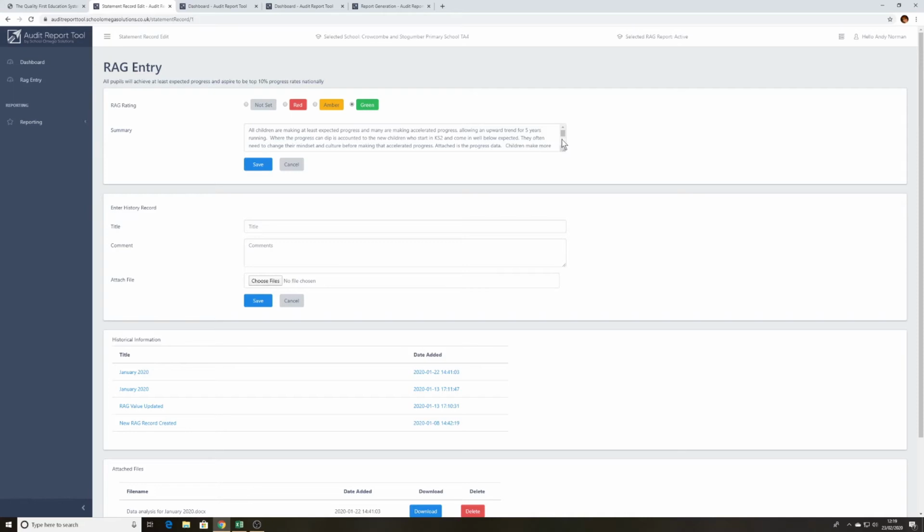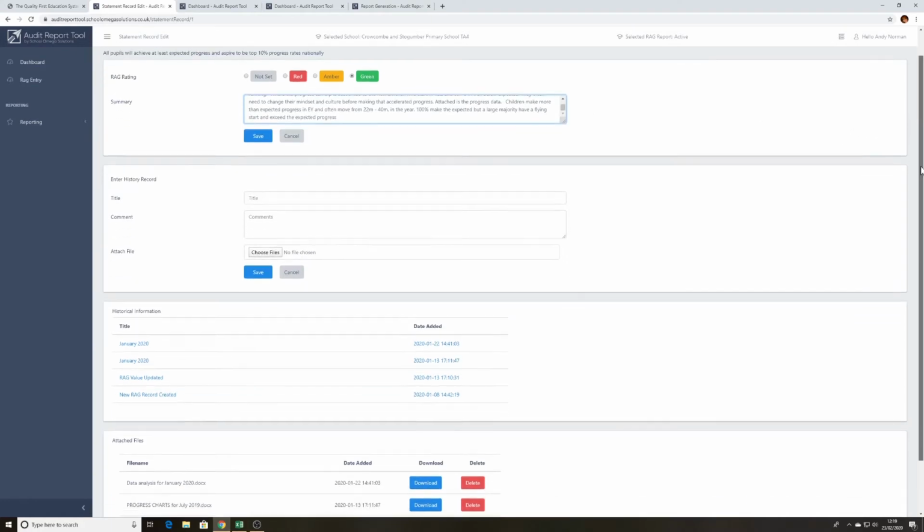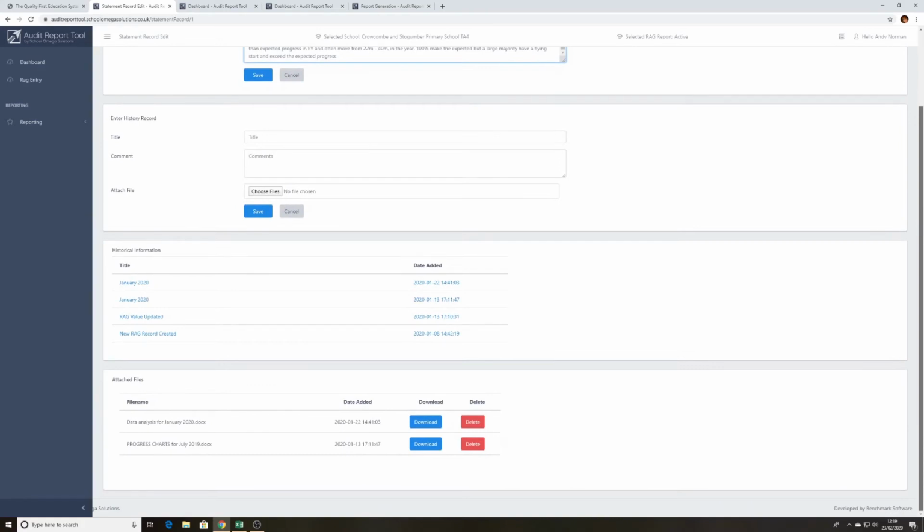Well, we can all say that, but where's the proof? Read what they suggest, where they got their information from, okay? And then have a look. What documents have they attached that prove that your school is green? Okay, here they are, attached files.